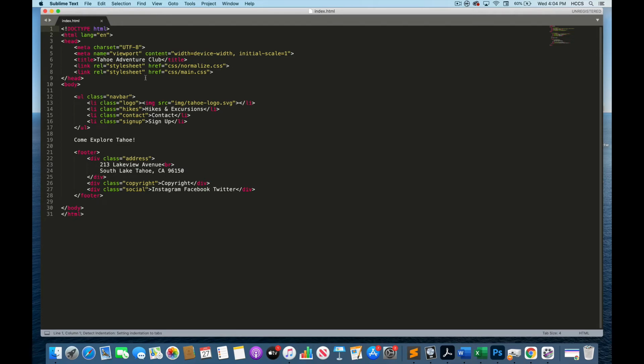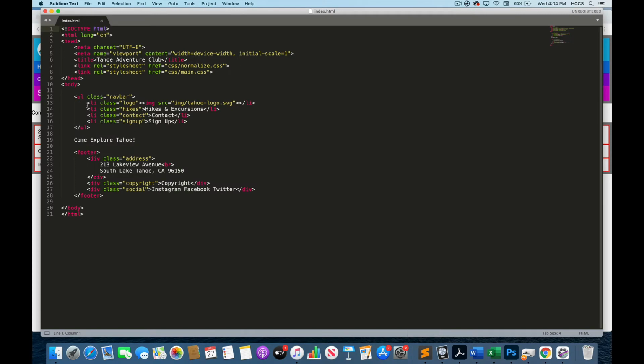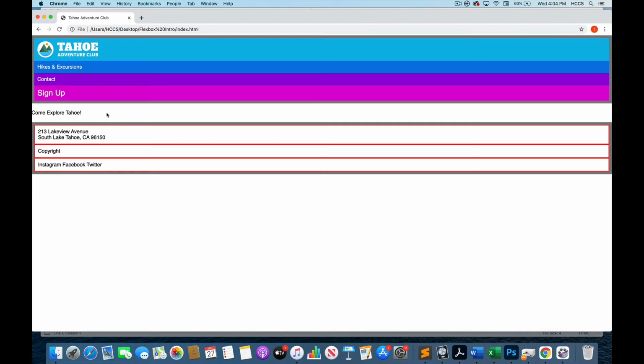And those have the same things. This is our upper nav bar that has the logo, the hikes, contact, and sign up, as you can see here. Those are all done as unordered list items. You'll see our UL with our list items, and it has a custom class called navbar assigned to help us with some CSS. And then the Come Explore Tahoe is our text content. You can see that in the middle of our page.